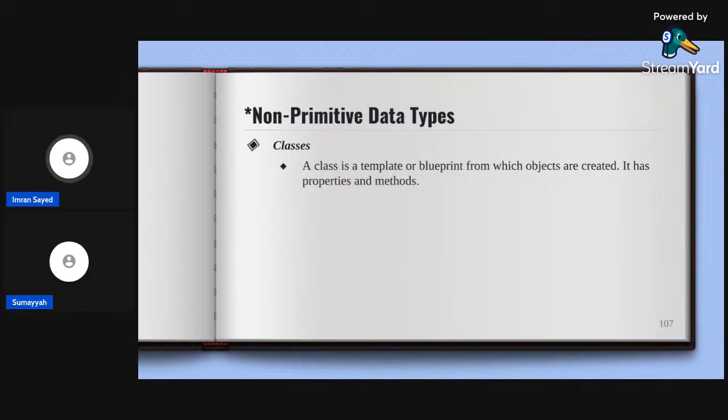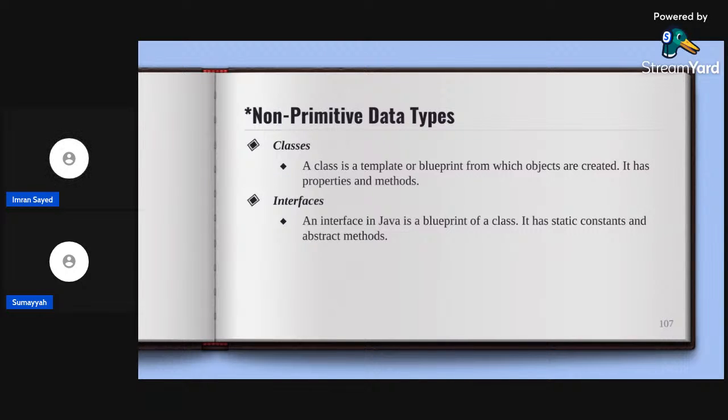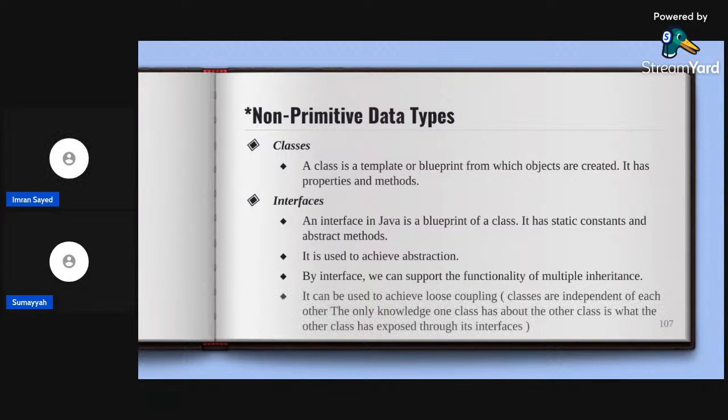A class is a template or blueprint from which objects are created, with properties and methods. An interface is a blueprint of a class. It has static constants and abstract methods. It's used to achieve abstraction. By interface, we can support the functionality of multiple inheritance. It can be used to achieve loose coupling.